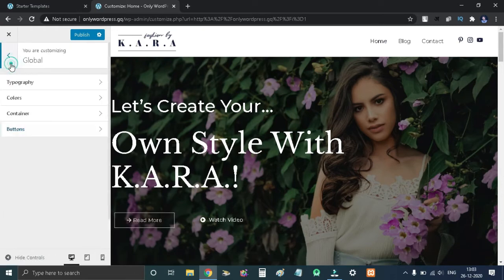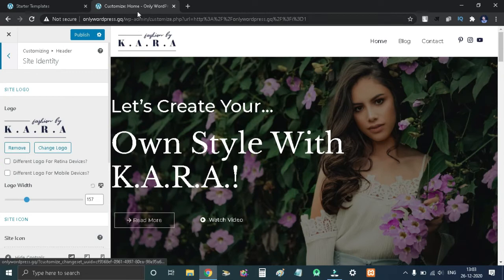Now the next thing is the header. Under header you will find one option, that is Site Identity. Here you can change your logo. Favicon means this icon which appears here on the tab.